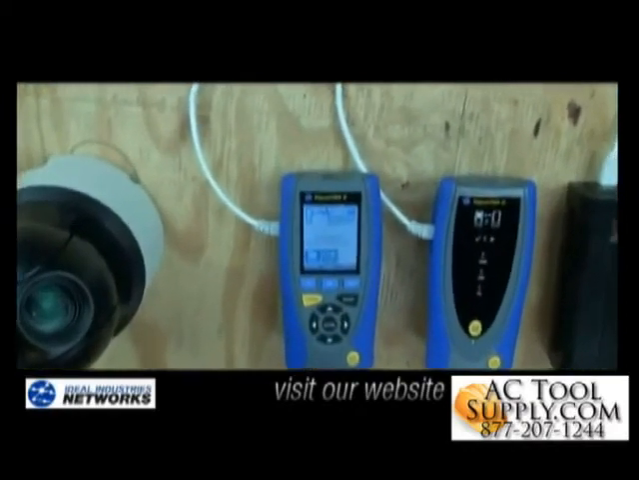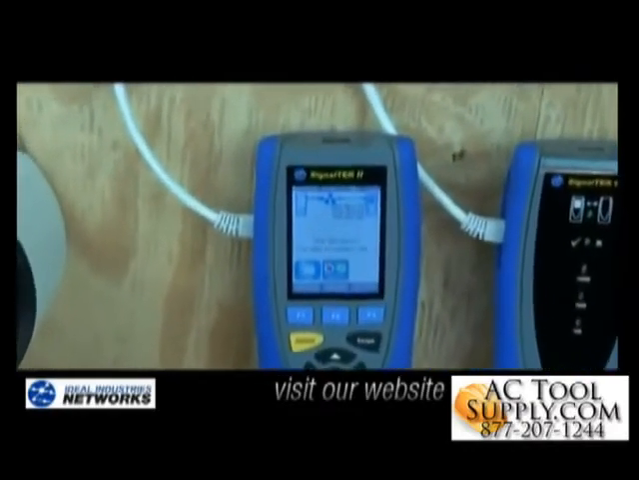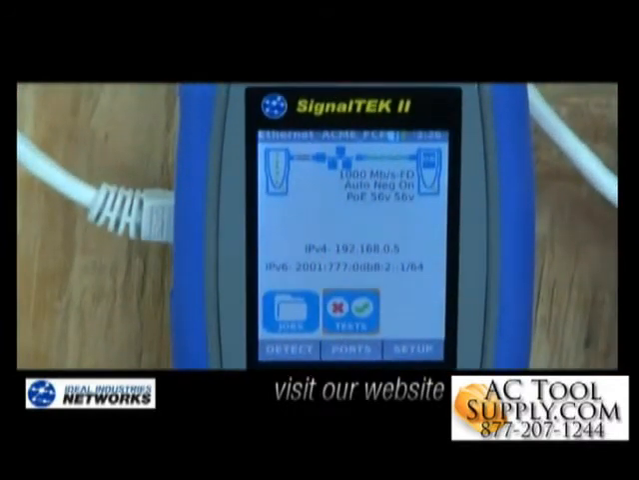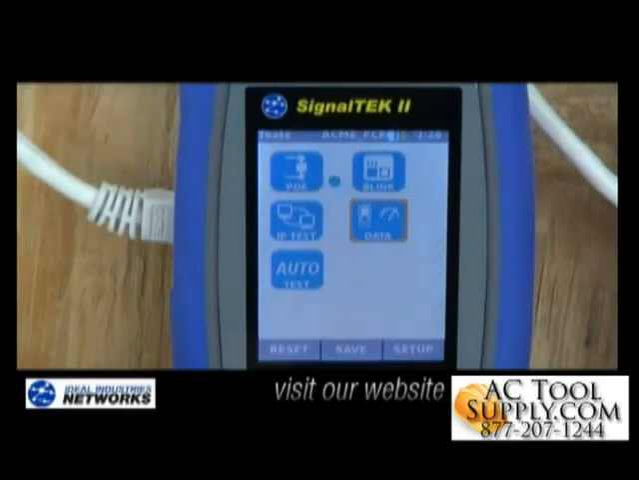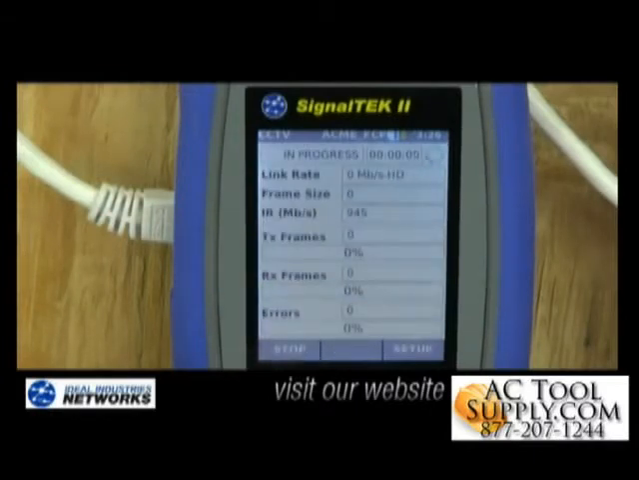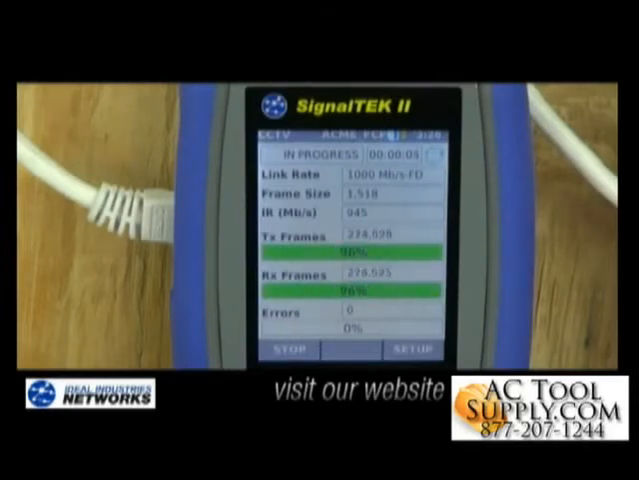IP cameras really consume a lot of network bandwidth as well, and some networks just aren't prepared to support all these IP cameras. SignalTek II allows me to pre-qualify this network and see if it has enough capacity to support the cameras I plan on installing. I can configure a profile by selecting the number and types of cameras I plan on deploying, and then I can run that amount of bandwidth between two points on this network to see if all the video data gets through and see exactly how much of it didn't. This is going to help me know if I need to make any changes to the system before deploying all these IP cameras.